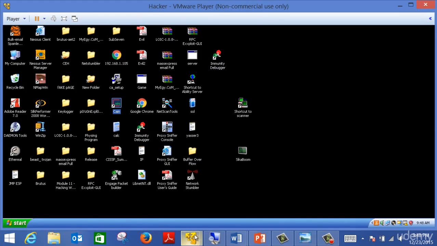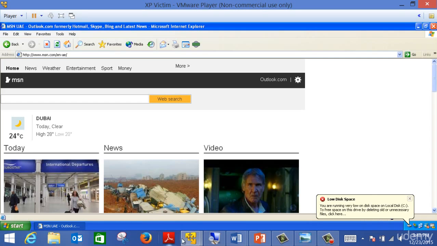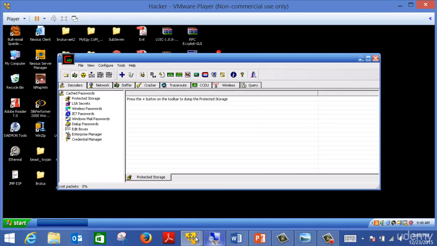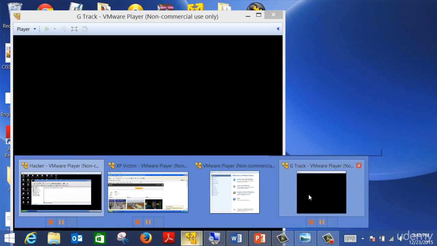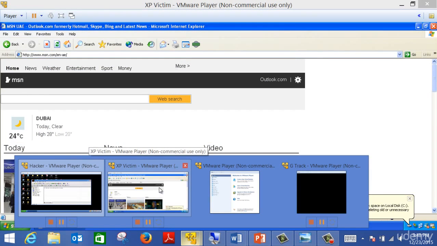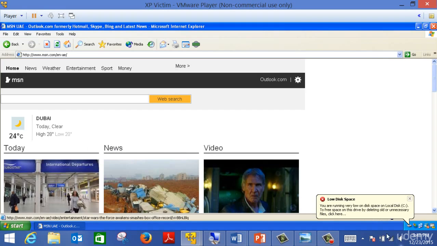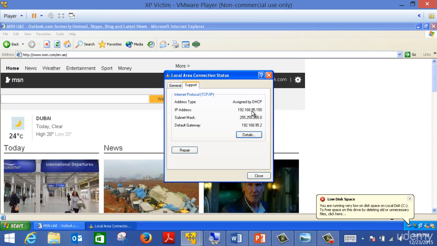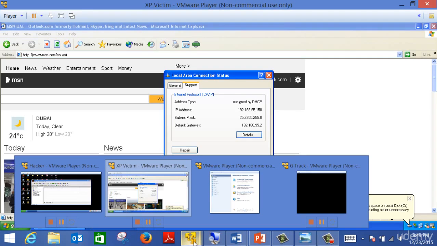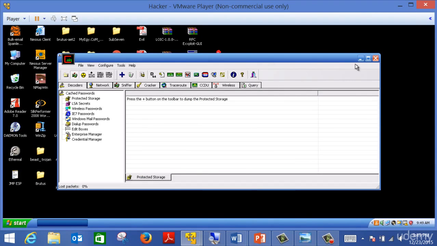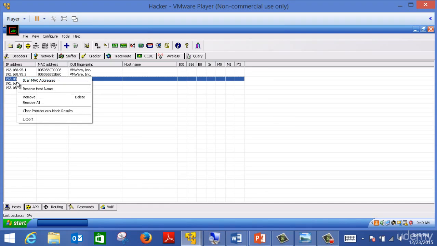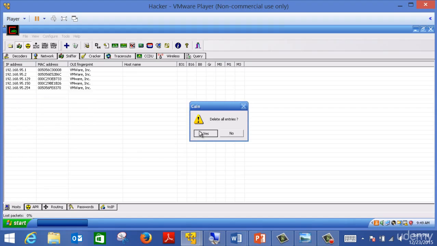As we mentioned, we're going to have two different virtual machines open, the hacker machine and the victim machine. On the hacker machine, we're going to start Cain & Abel. I need to get the victim machine as well, so let's check the IP of the victim machine. The IP was 192.168.95.150, and we are going to open Cain & Abel and go to sniffing, and let me remove everything just to refresh your memory and to restart.